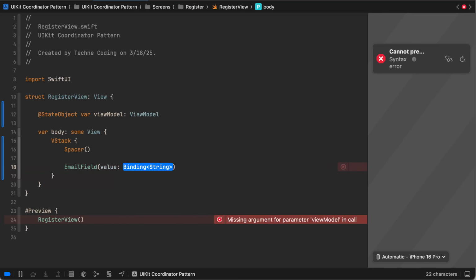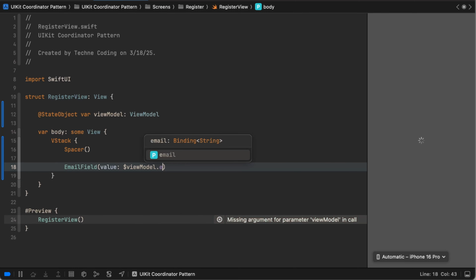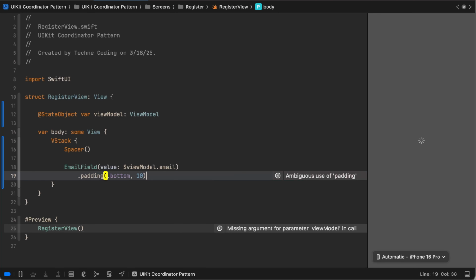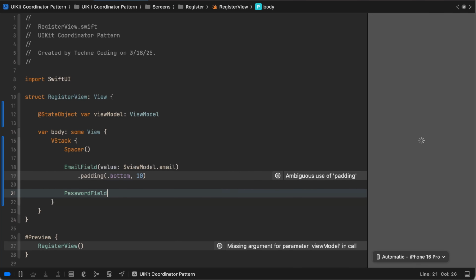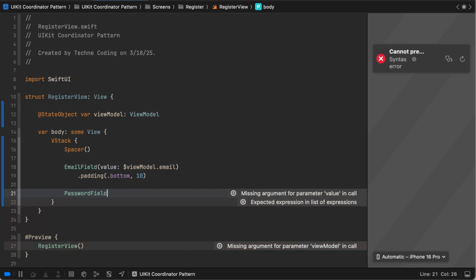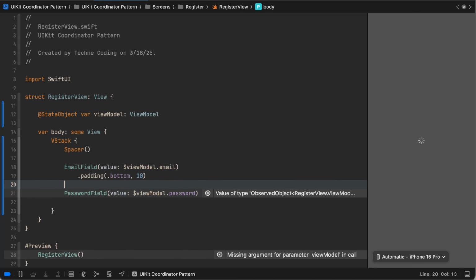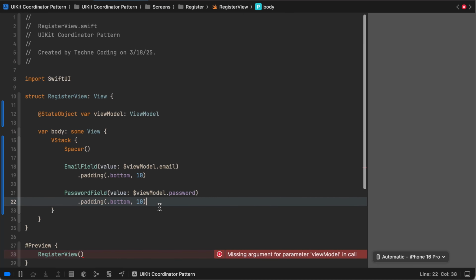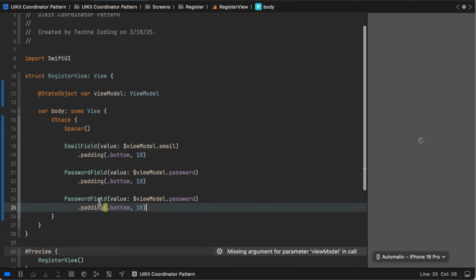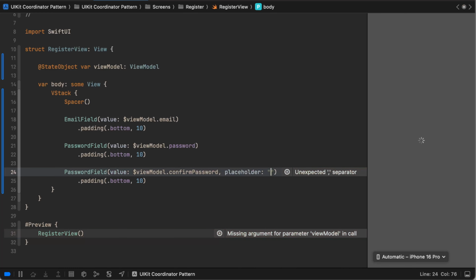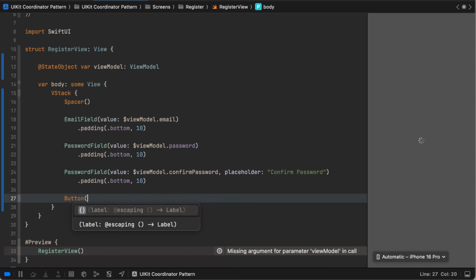Value. This one, we're actually going to give some padding. We're going to have another password field for the confirm password. But this time we're going to have a placeholder of confirm password. Then we're going to have a button for the register button.